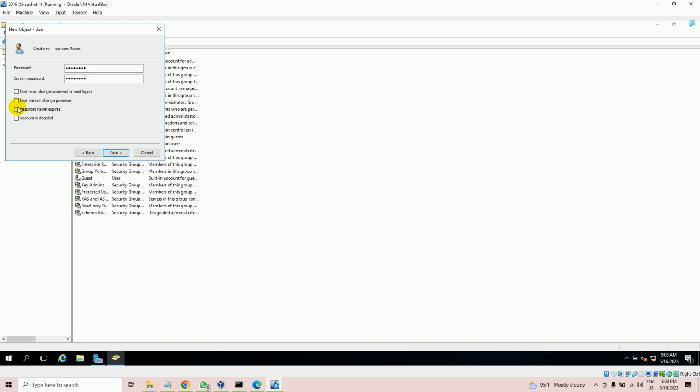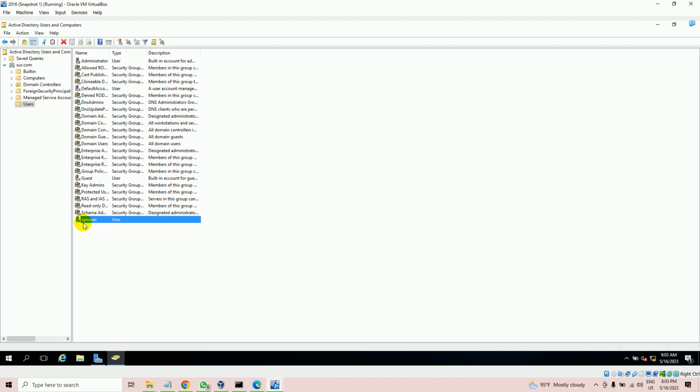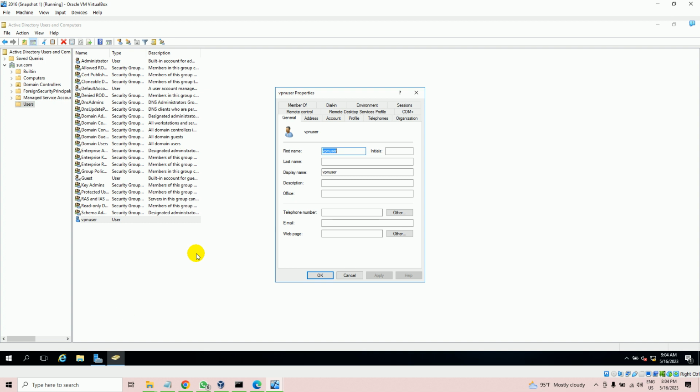So please uncheck this password never expire like this. Next, we have created the VPN user here, or you can give any name, no problem. Right click, then properties. For this user, maybe you have many users, but you don't want all the users to connect to the VPN. So you want only a specific user to connect to the VPN. So let's say go to the properties.